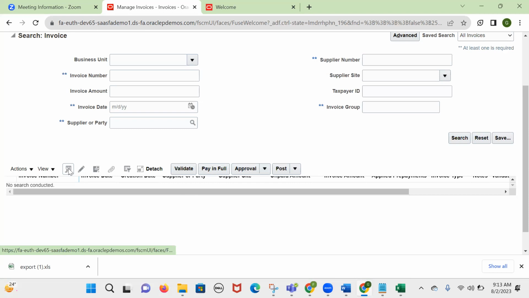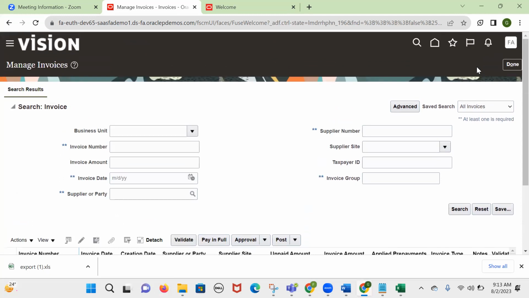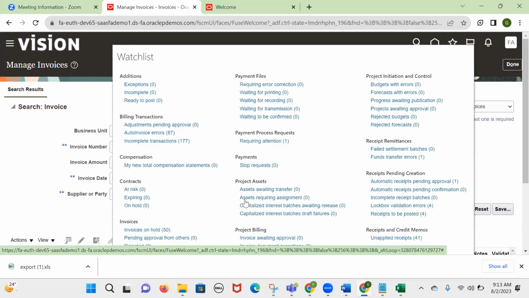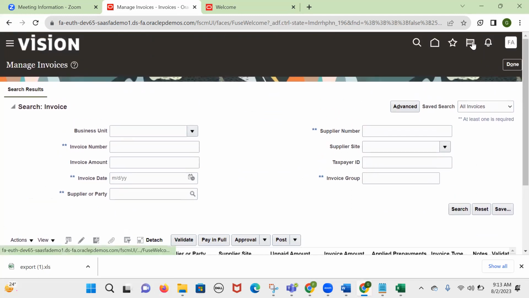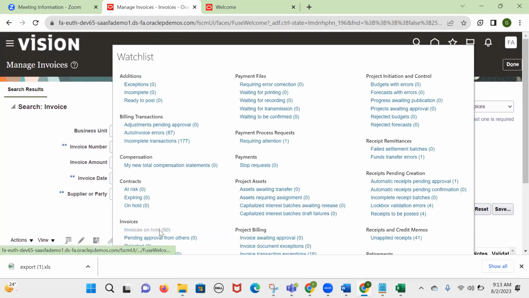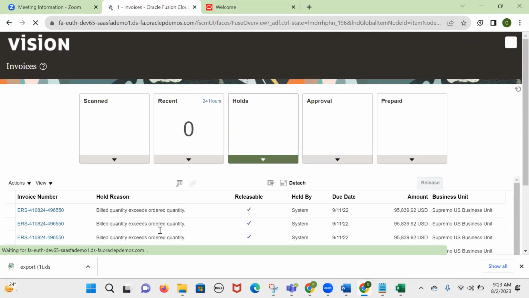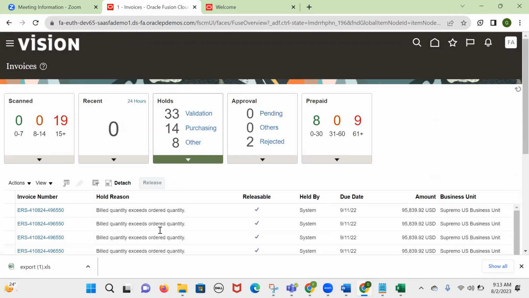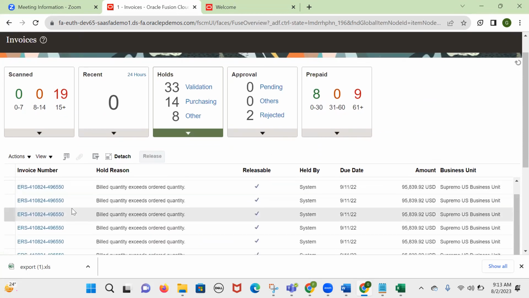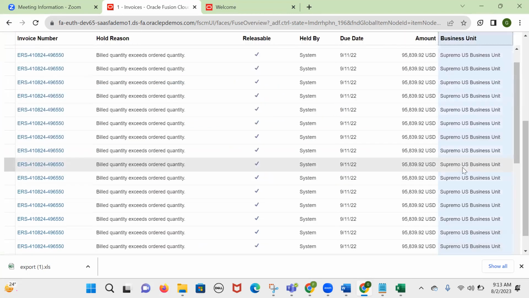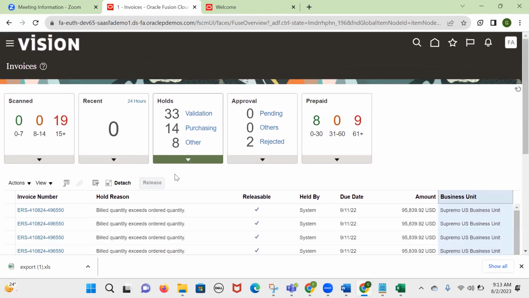I don't want to go through this much process. Directly if I go to the watch list here and go to the invoices on hold 50, the system will directly route to the same screen, and I can see only invoices which are on the hold. See, held by the system, what is the due date and what is the business unit. So this is how we can see.